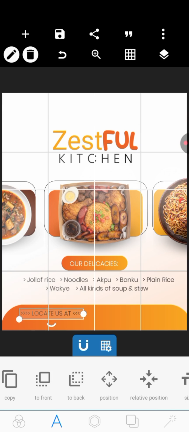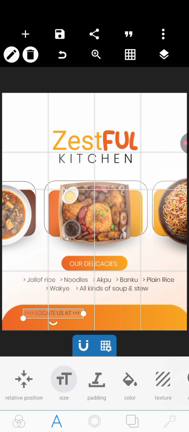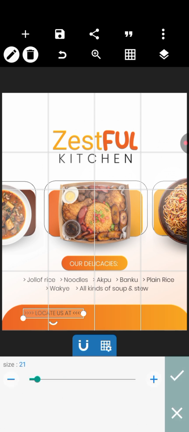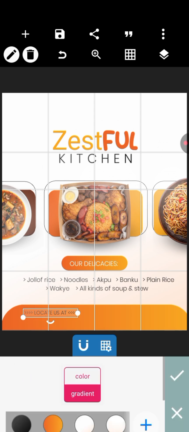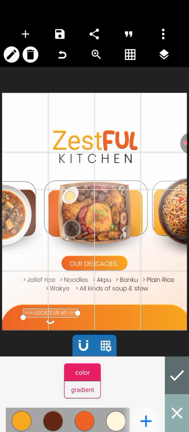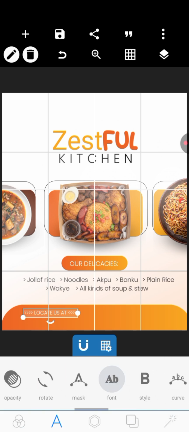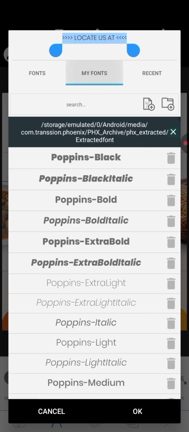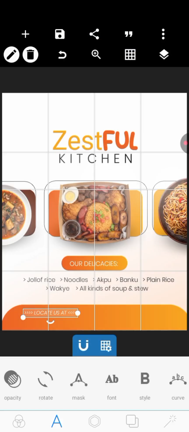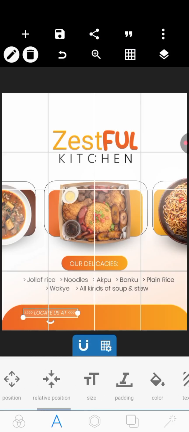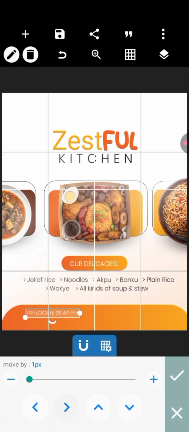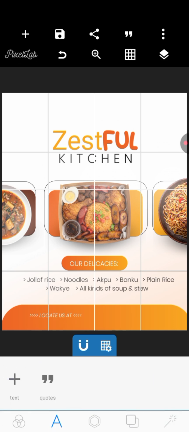Oh, design, we're almost done. So let's change the color first to white as well. Then reduce the size to 19 and change the font to this Poppins semi-bold italic. After that, place it very well. Don't put it at the edge. Make sure it's located somewhere here as well.